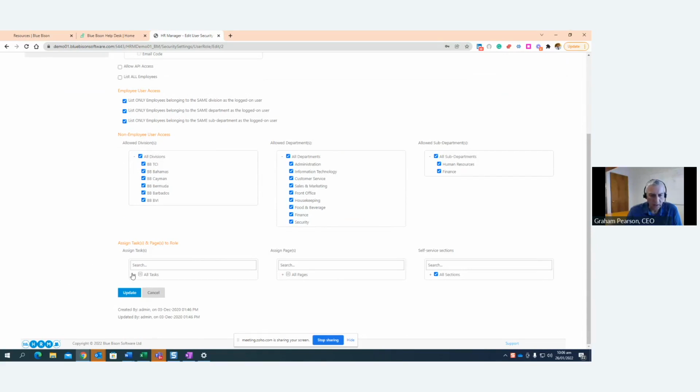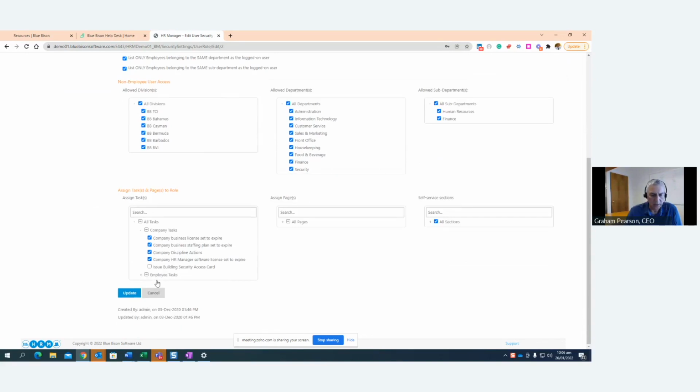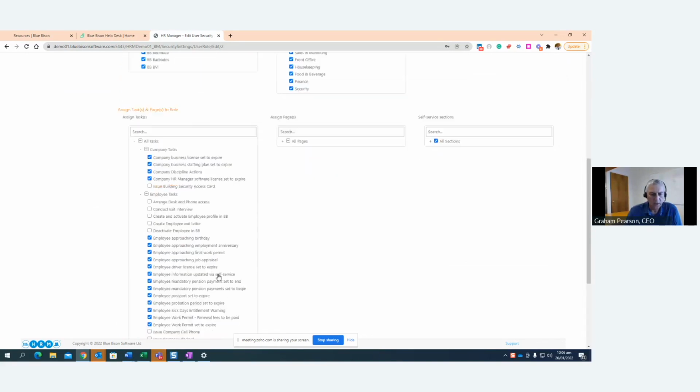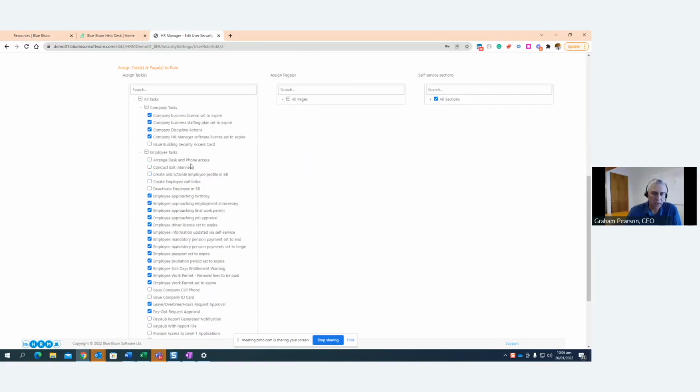In addition to that, you can assign tasks, company tasks, employee tasks. These are the tasks you should have already created. We've got some out of the box, but you may have created some within your own setup. What task would you like this particular person or this particular role to have? And here you can check on or check off what they can and can't see when it comes to tasks. Pages, same thing. Now, page is an important one. Think of that more as a menu structure as well.